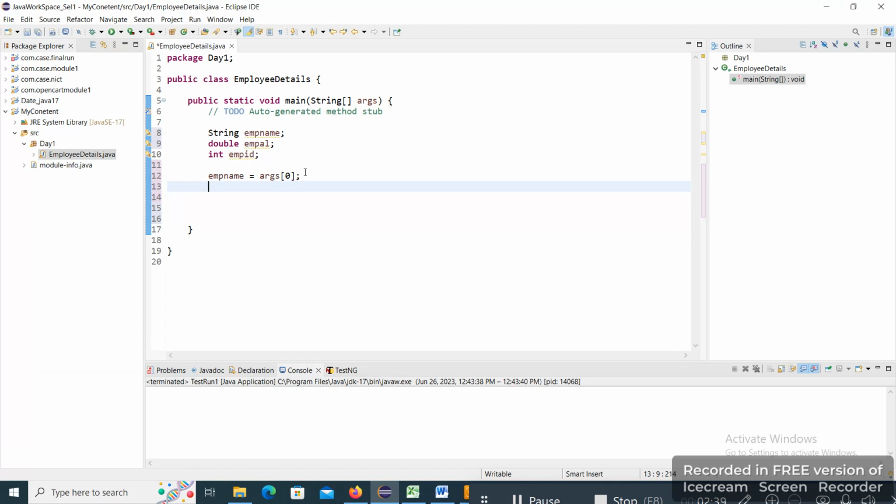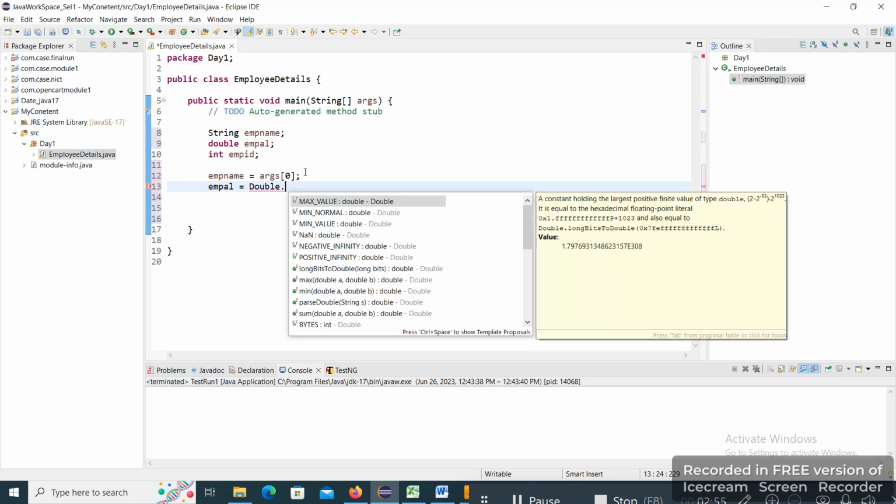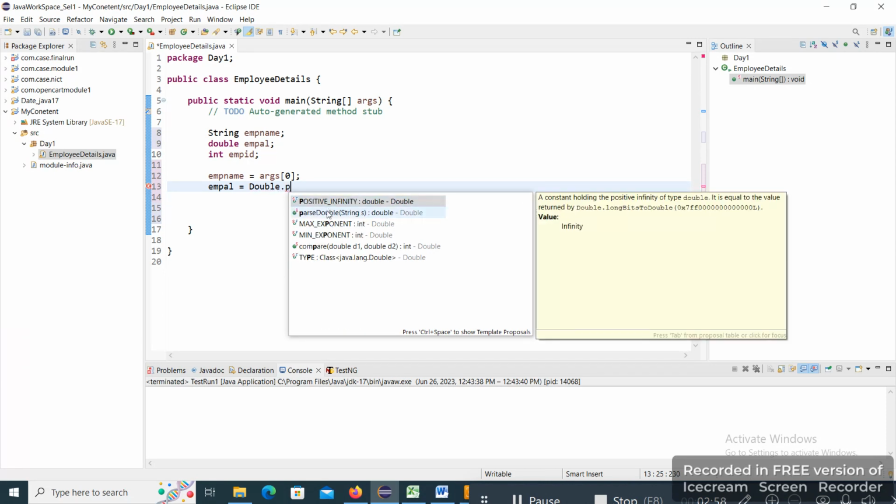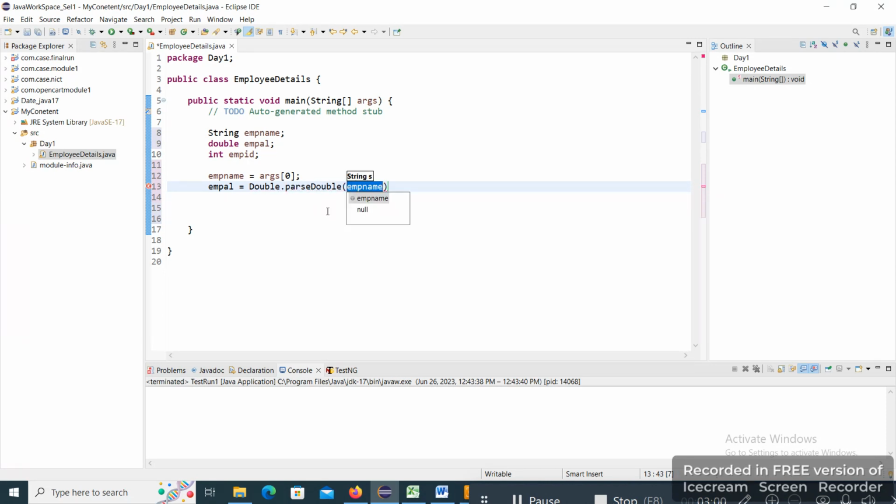Now the second variable is employee salary, emp sal. Fine. Here this is a double, so I have to use Double.parseDouble, because everything will be treated as a string. We need to convert it to double. So you can see Double.parseDouble and args of 1. So that data will be converted to double.